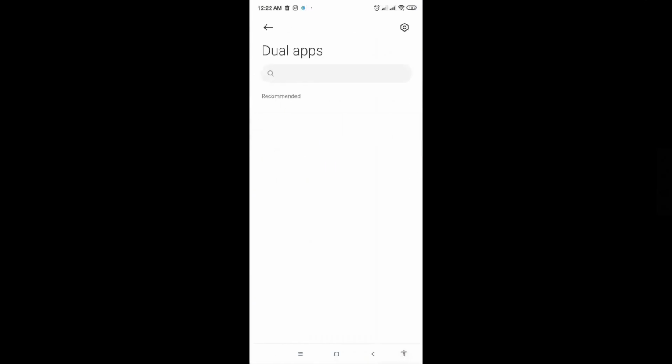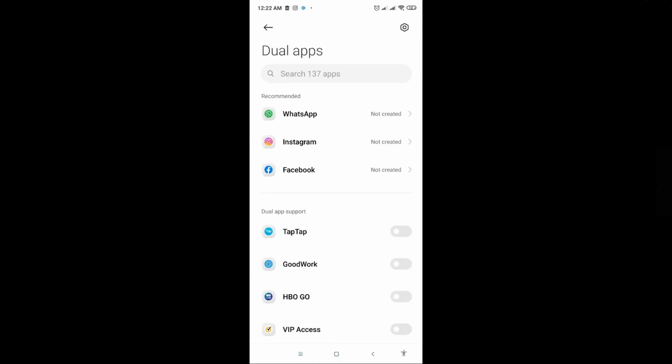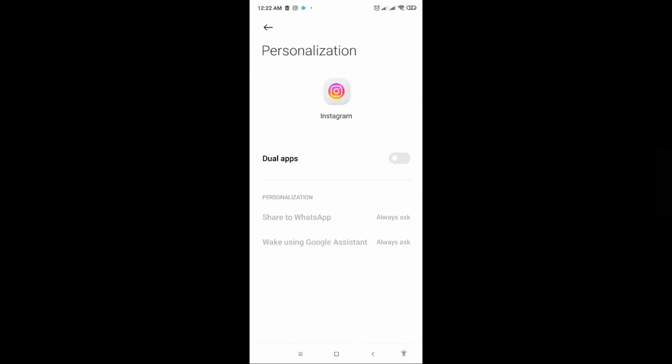Under dual apps, you want to look for the application that you want to have a second app for. So for example, we're looking for Instagram. So just click on Instagram here, and you just need to click on the dual apps option there, and it's going to create a second application for our Instagram.